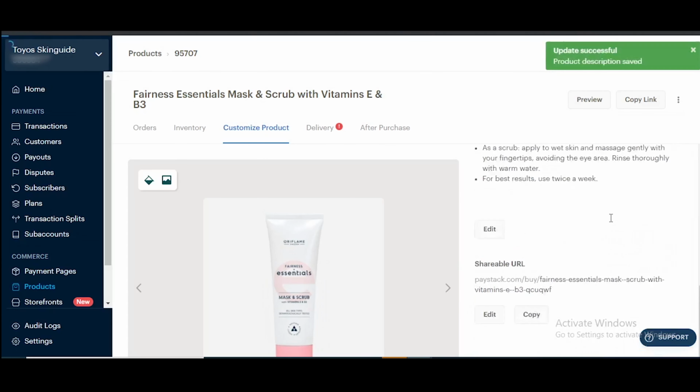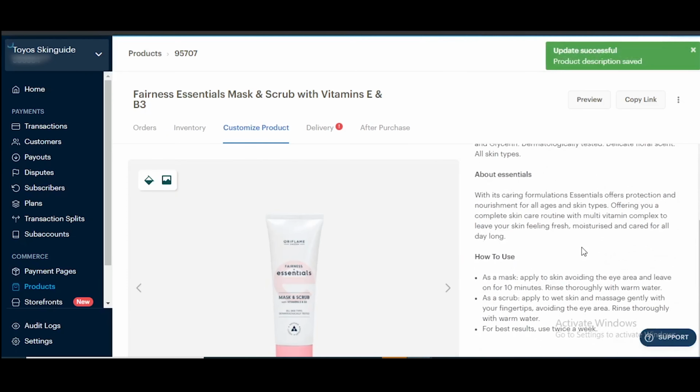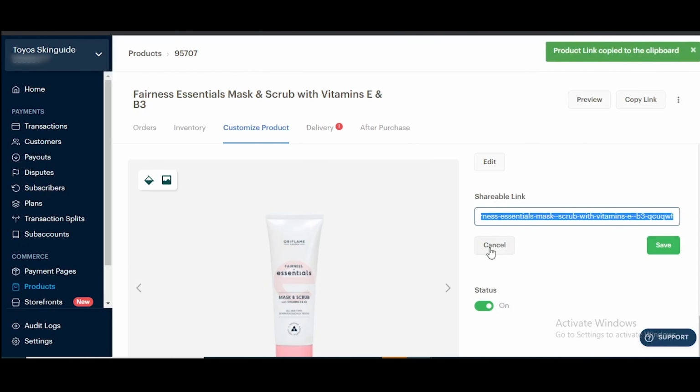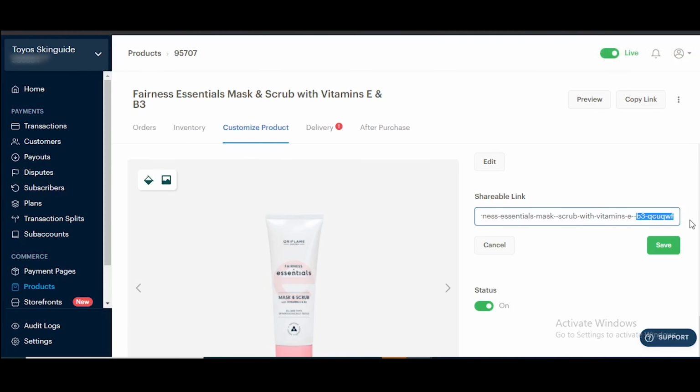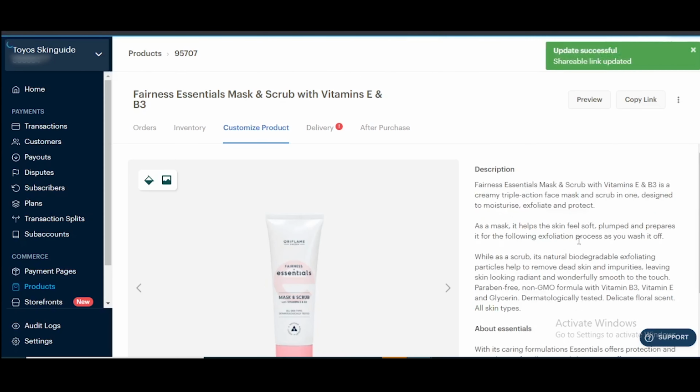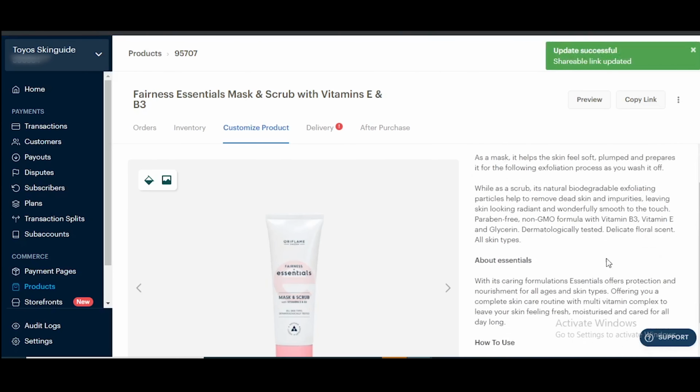And now I'll click save. So it's been saved. And also the shareable URL, I'm going to click on edit. So you can actually edit the URL. There are random letters added at the end. I don't want that. I just want it to be the name of the product. So I'm going to click on save, and now you have a clean URL with just the product name. So that's how to edit the URL.